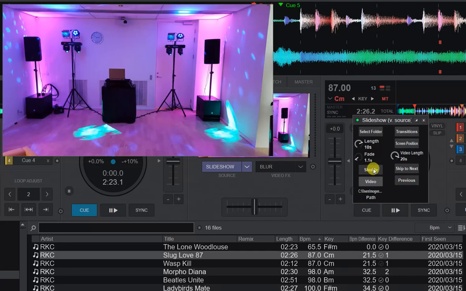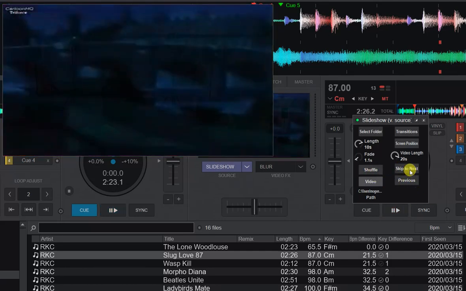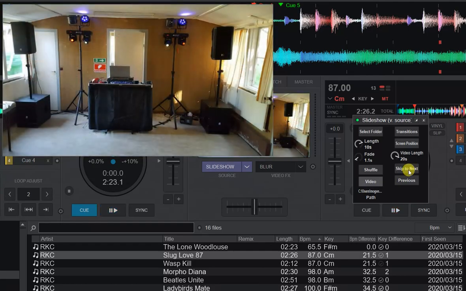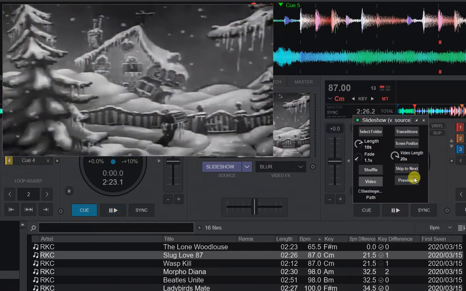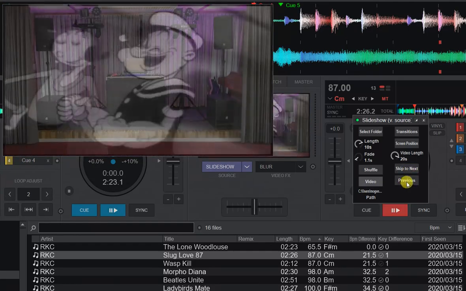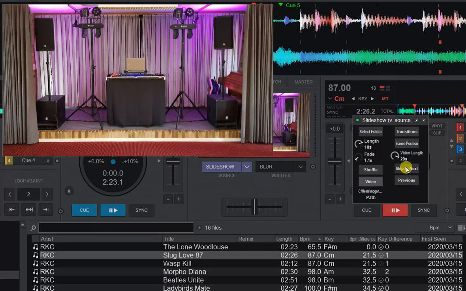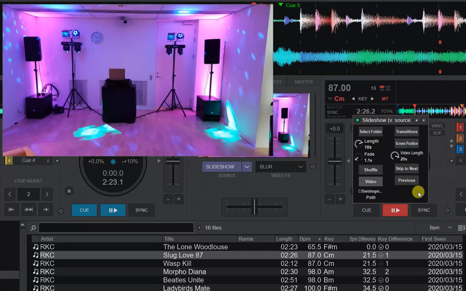And of course, you don't need to use shuffle if you don't want to. So if you have it in an ordered way, it will do it in an ordered way instead. So you go back and forth between the same things in the same order as you want. So that was basically the new little extra feature to the Slideshow plugin, the skip to next and previous, using both video and image files.